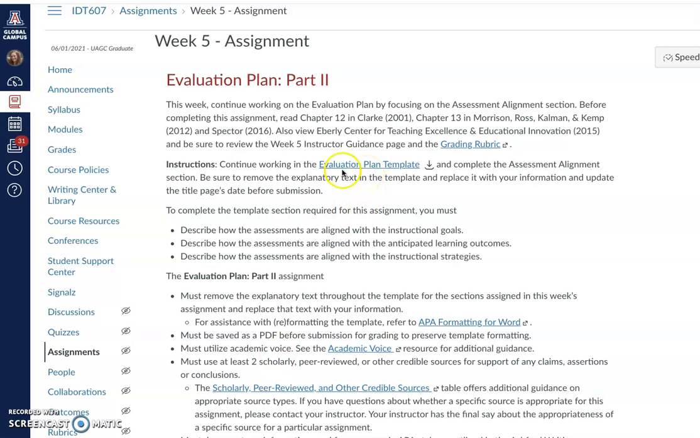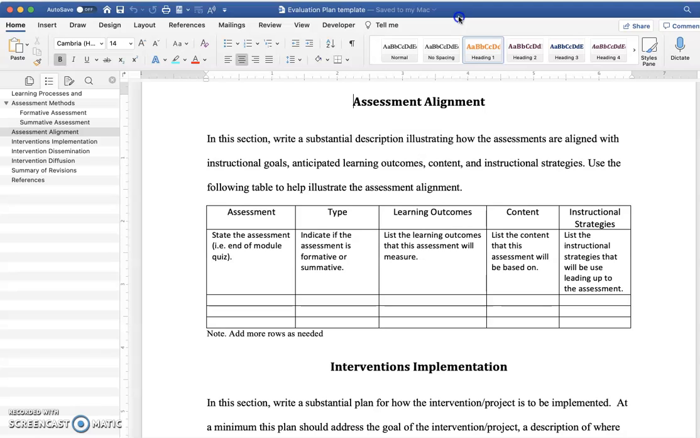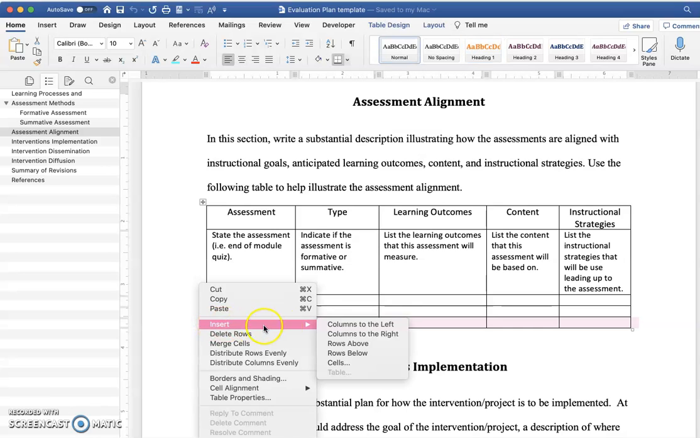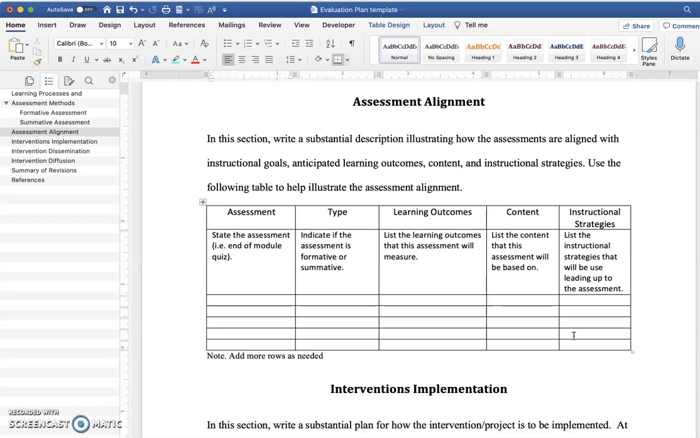So we're going to be picking up where we left off with the evaluation template this week, and you're going to be completing the assessment alignment. So as I pull that into view here, we can see we're working on this section, and you're going to identify your assessment, the type of assessment, your learning outcomes, content, and instructional strategies. And you can add more rows as needed. To do that, you just right click and insert rows above. Also, if you come down here to the last cell and you hit the tab button on your keyboard, that would also add an additional row if you need it.